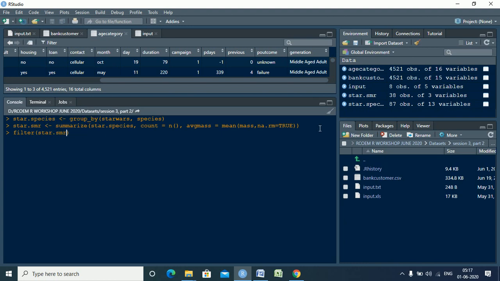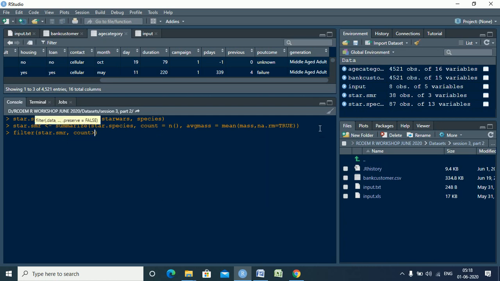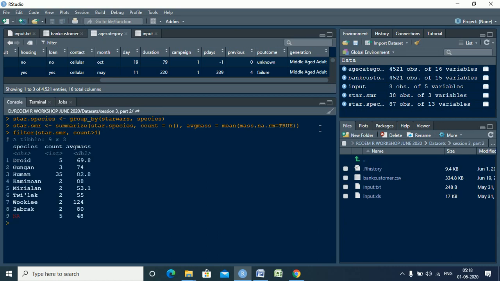Now star.smr, because this is going to save the average mass values, right? So in this case star.smr, where the count we have written as n should be greater than 1, right? And then just click enter. So now this is giving me the grouping by species, the count of each of these species and their average mass. And now this is counting only those which have a count greater than 1, right?